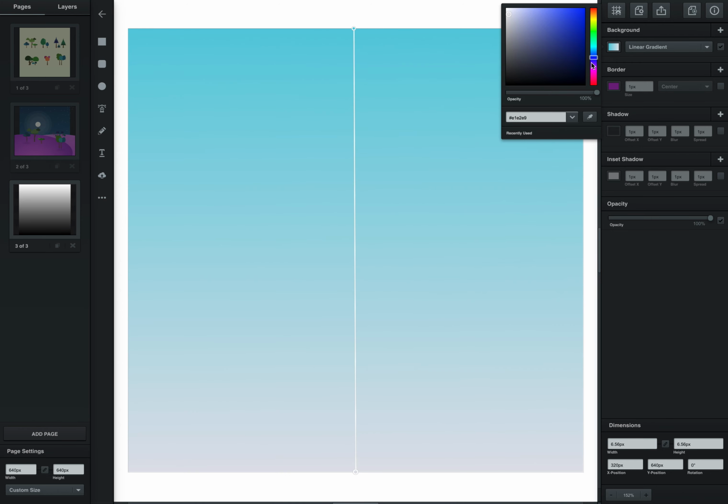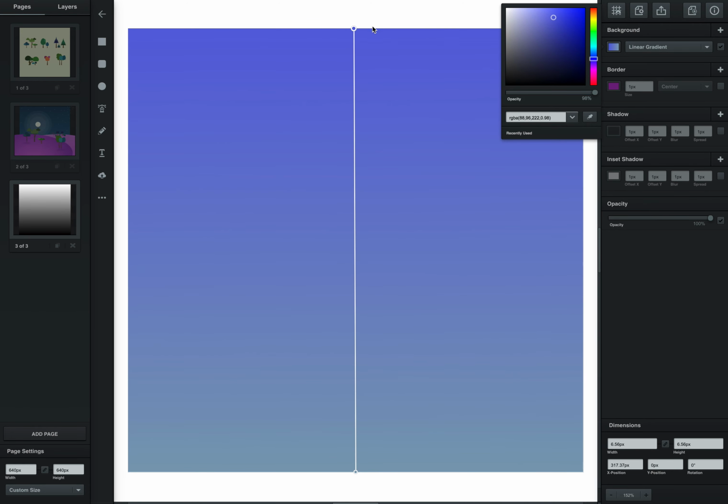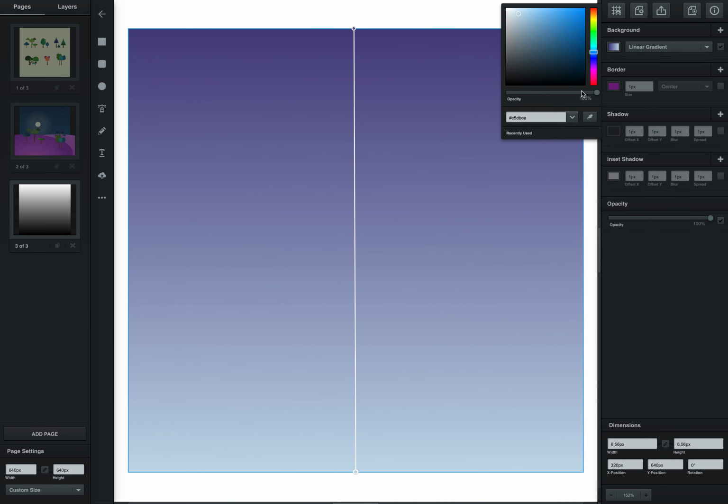So if we were going to do a nighttime scene, we would use a color like this, and then our darker color at the top might be something in this range, but it's not going to be black. This is kind of like just a middle blue-violet color right here. Notice how my picker is right in the middle here. We're not going for black.